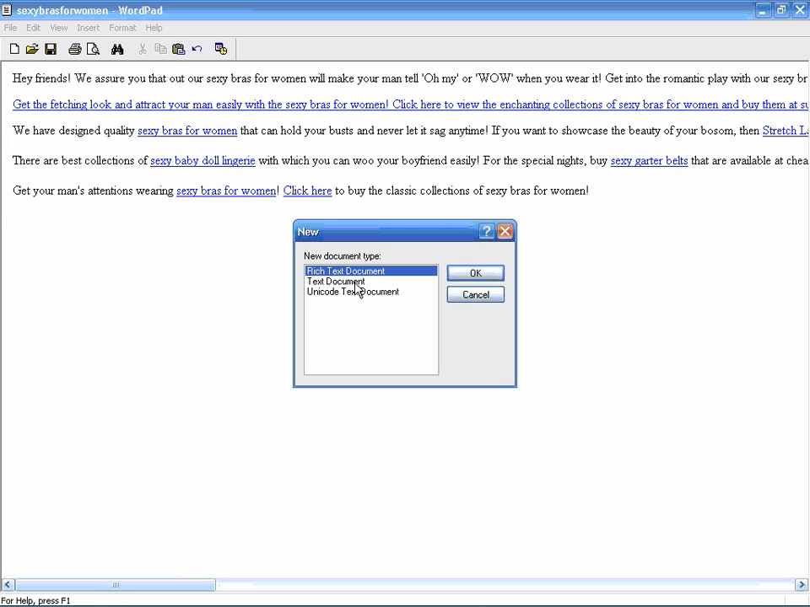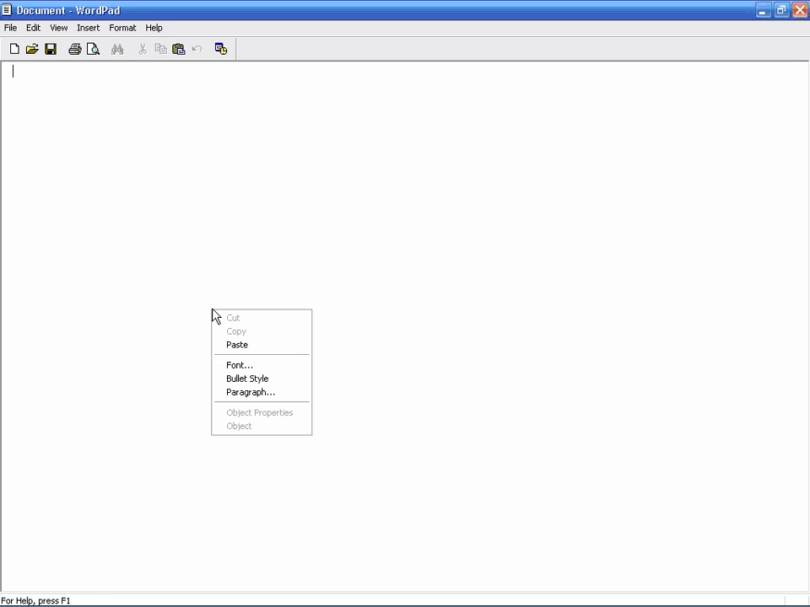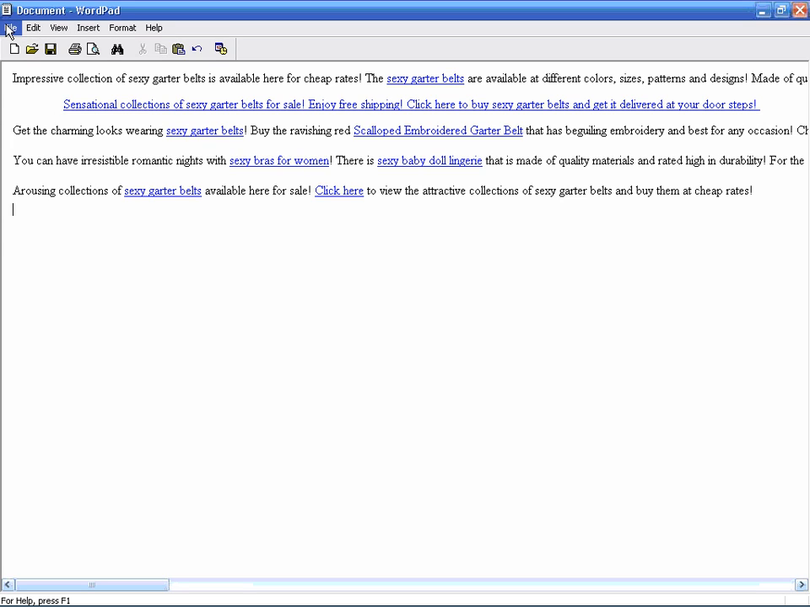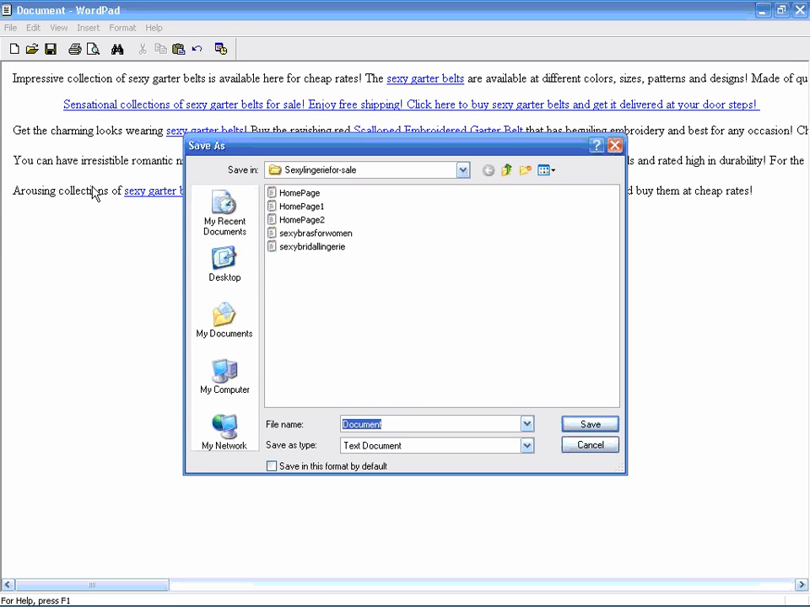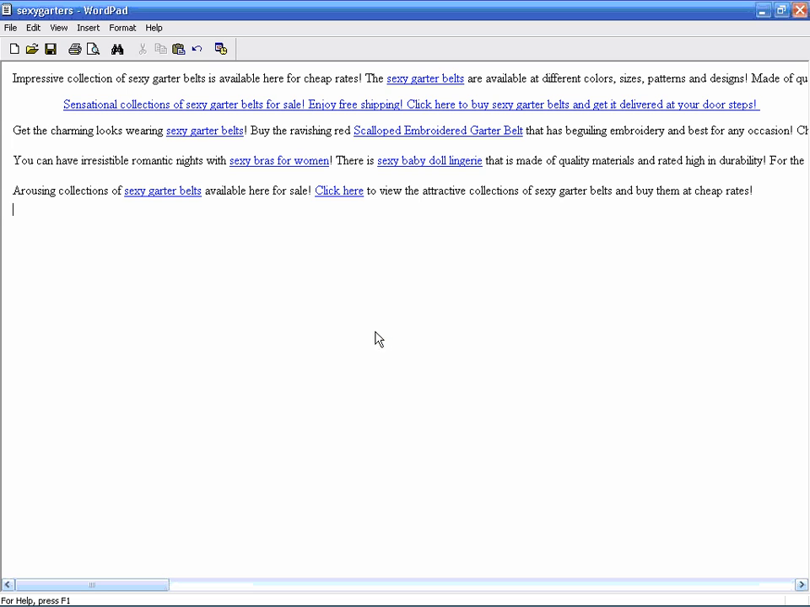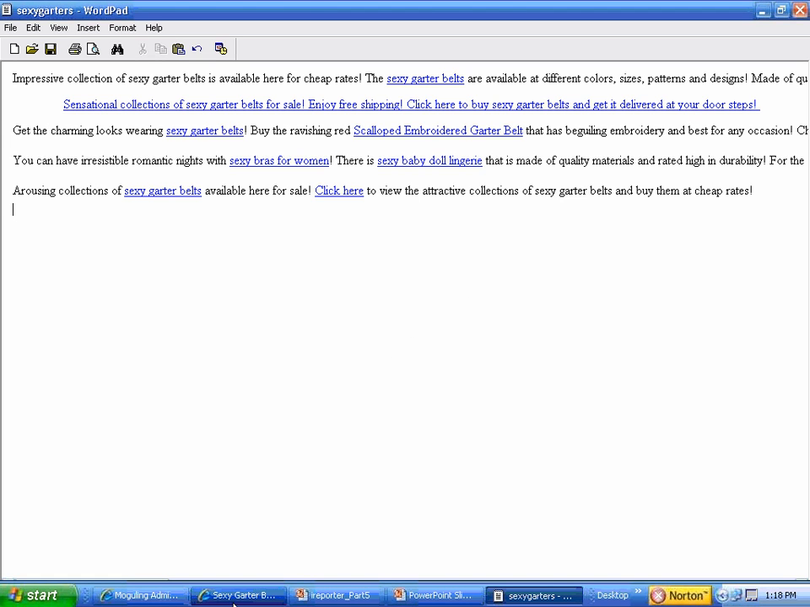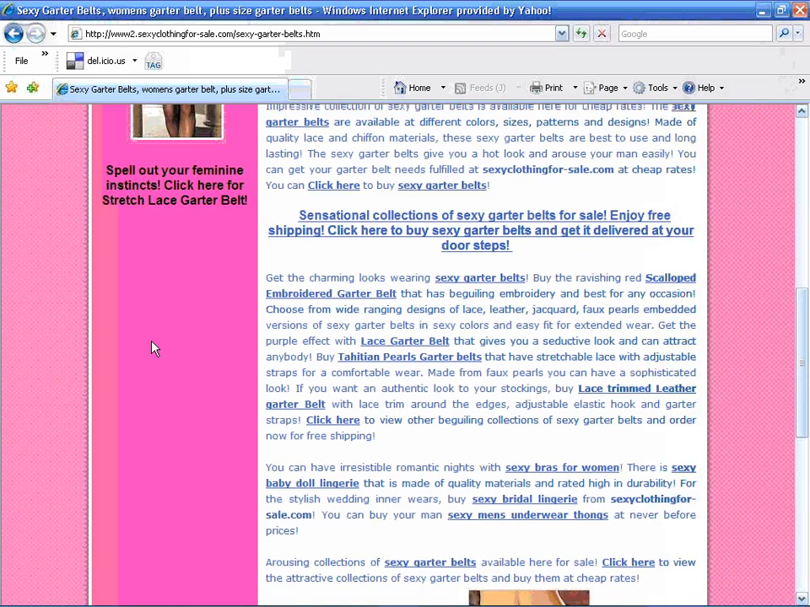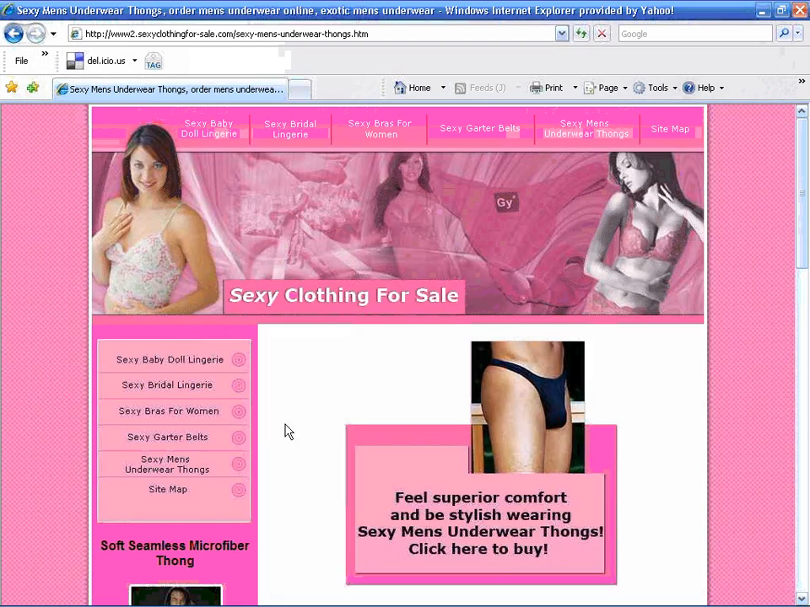Open up a new one. It's going to ask me again, and I'm going to click the text document, click OK, right-click, paste. There's the content. File, Save As, and that was Sexy Garters. I'll go ahead and abbreviate that, save, and it asks me again, text-only format. Okay, so we're kind of getting into a routine here. The reason I'm doing this is I want to get all of the pages saved before we go to writing the blog post. Okay, in this one, Sexy Men's Underwear.